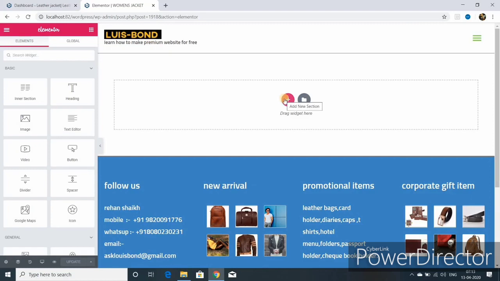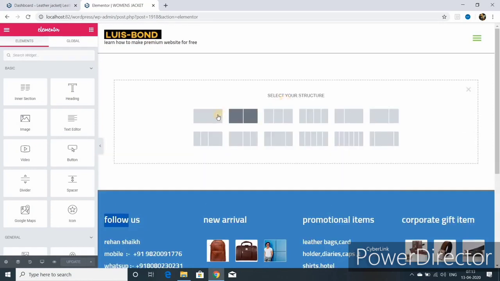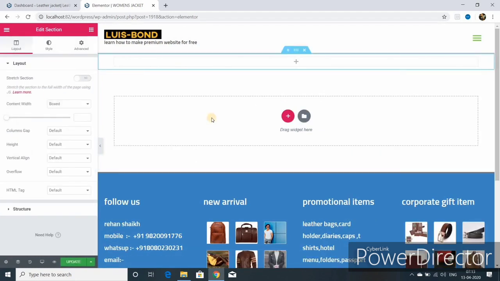First of all, I want to add a heading, so I can click on this. I can select one column or a structure, and in this blue line we can see these three things, and outside is one column and inside is another column. So how can we add a heading?